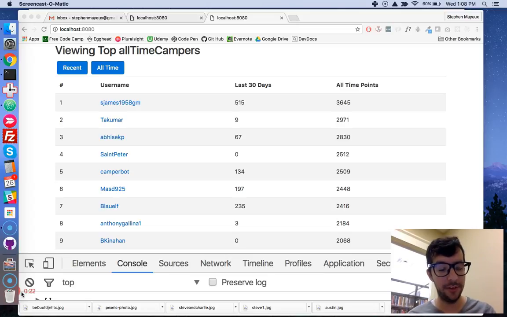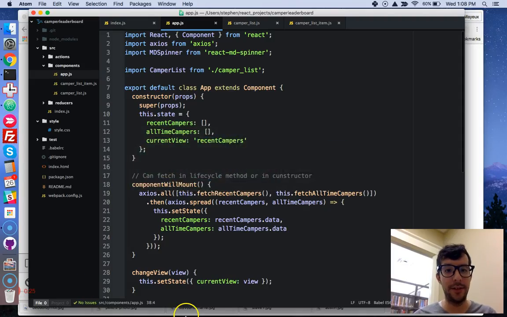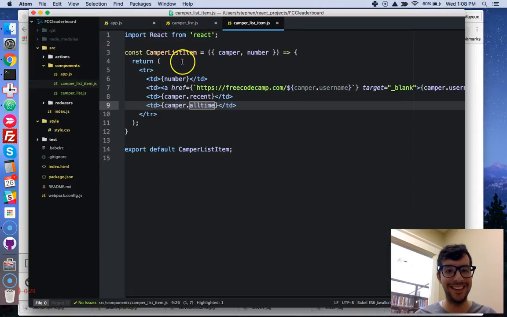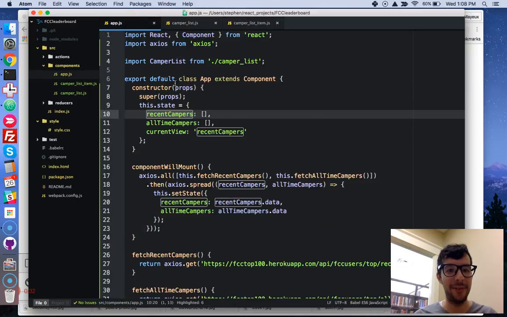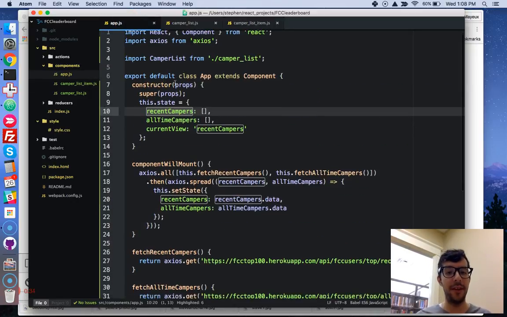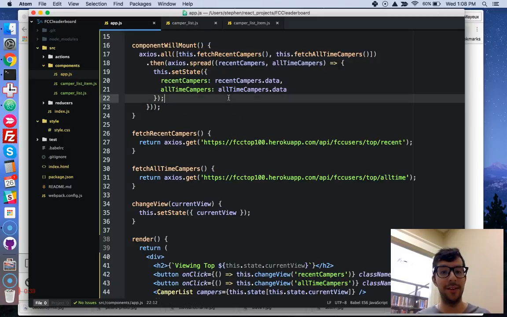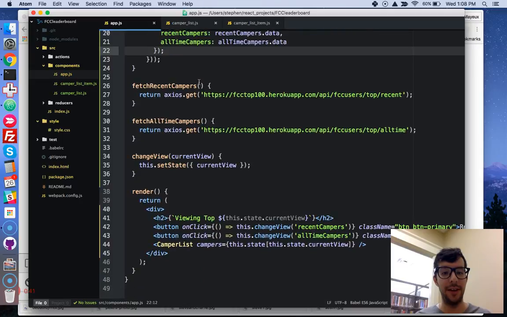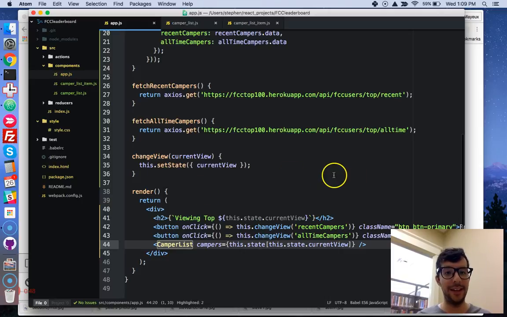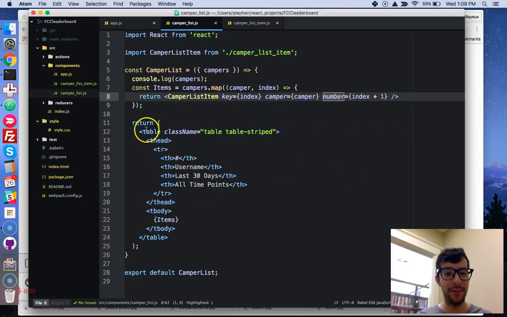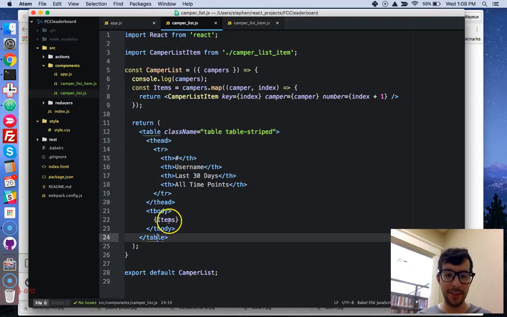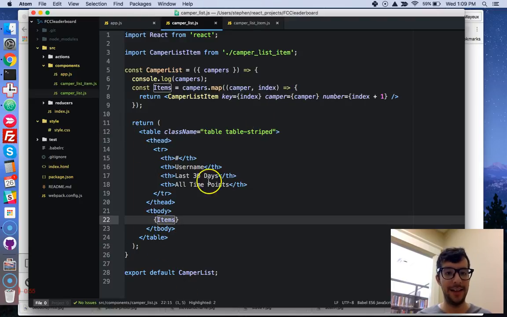Just to run it through again, I'm going to bring up my code editor here. So we have our app, the top-level component, and before it renders, it makes a request to those two API endpoints. It sets the state of our component, and then inside we nest a camper list that updates depending on the buttons that we click. And then the camper list returns a table to us, and then there are going to be some list items right here.